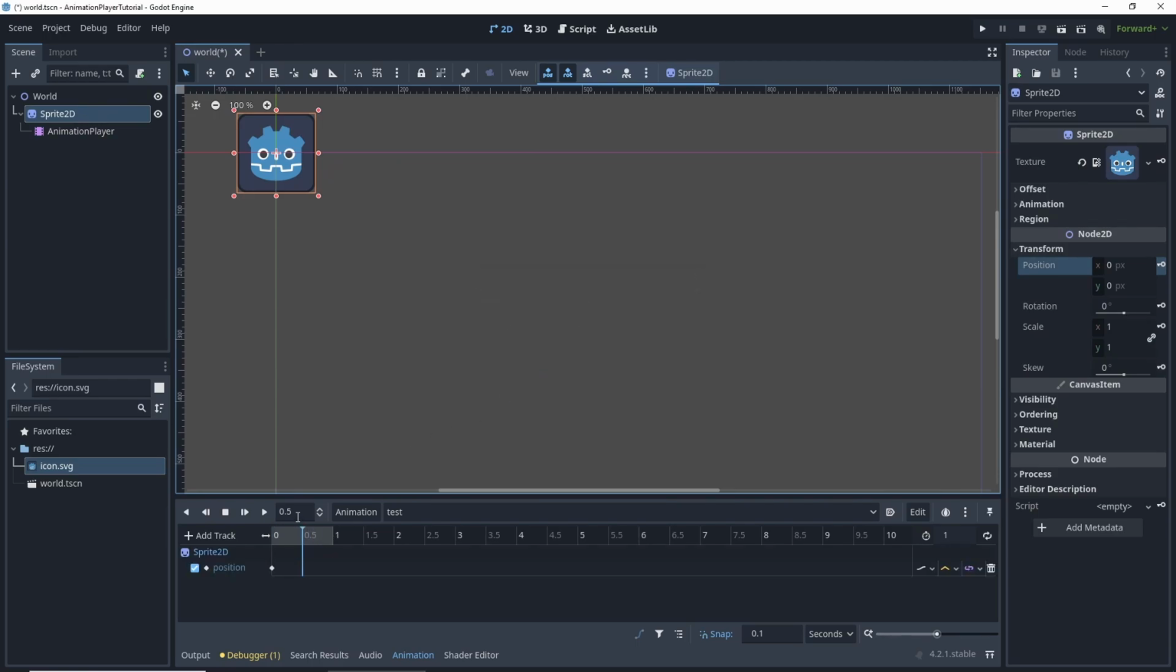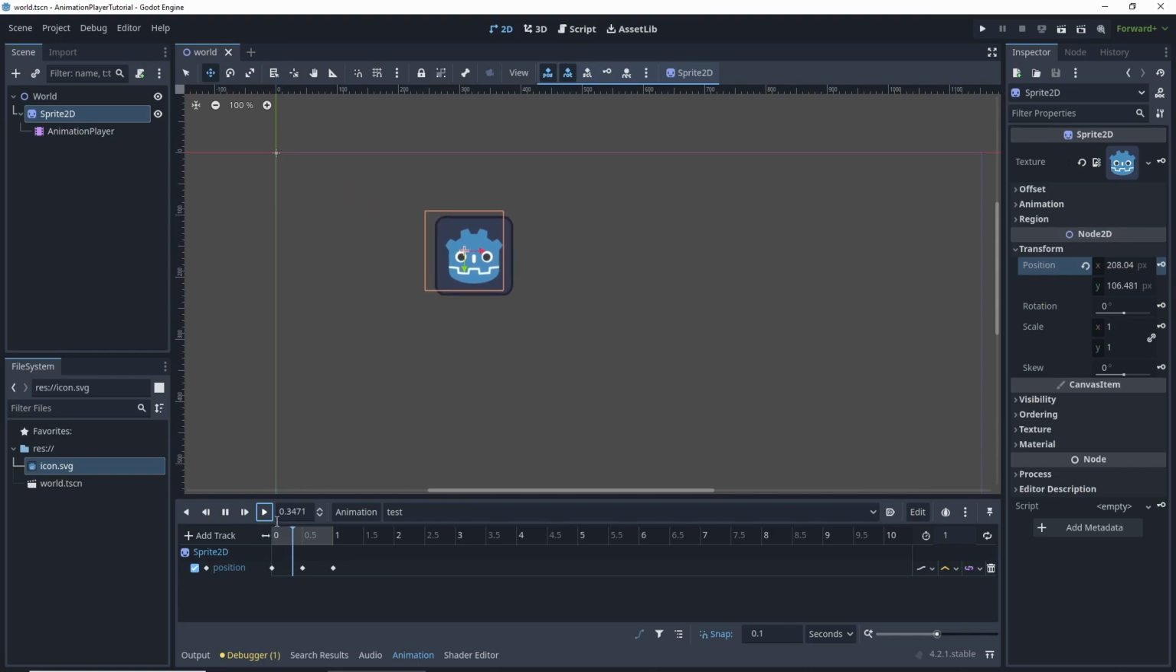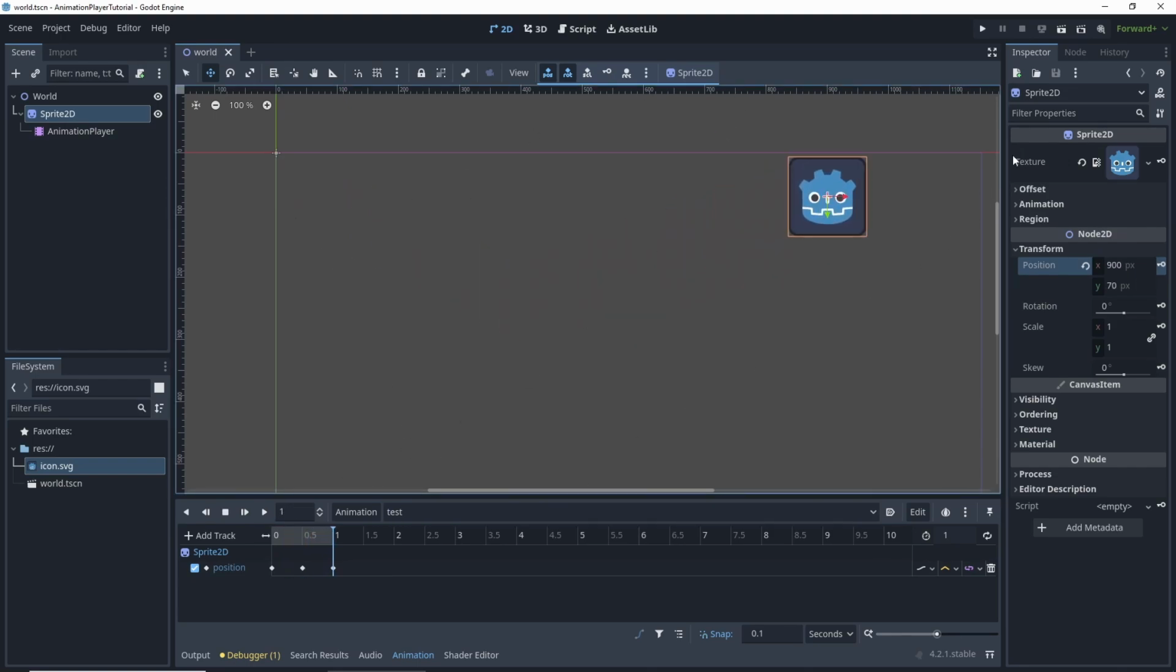Then halfway through, like 0.5, we can move our little sprite somewhere else, put it there, and you'll see the new key will appear on the position inside the animation. And then lastly, we can move it one more time and put it there. Alright, so we can save that, and we can hit play on our animation, and we'll see it bounce across the screen. So that's just the quick part of animation players, and we're just moving it across the screen.